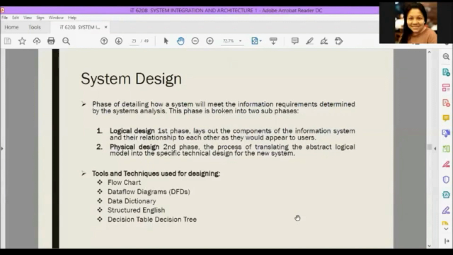The logical design lays out the components of the information system and their relationship to each other as they would appear to the user. Basically this is represented by flowcharts or data flow diagrams or other design tools that will display or demonstrate the algorithm of the system. The physical design is the process of translating the abstract logical model into a specific technical design for the new system. So basically, it's more on creating user interfaces for the system.